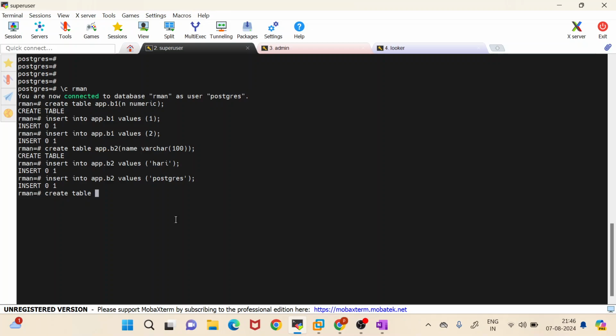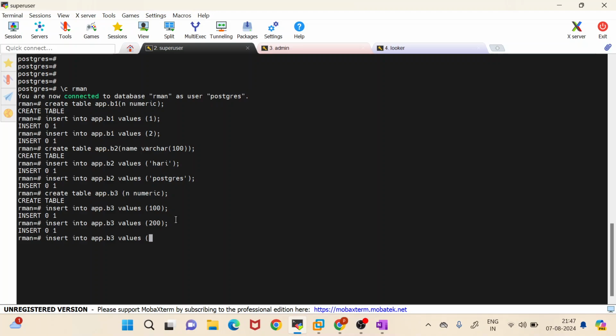Create table app.b3 with name numeric again. Insert into app.b3 values 100. Insert into app.b3 values 200. Insert into app.b3 values 300.